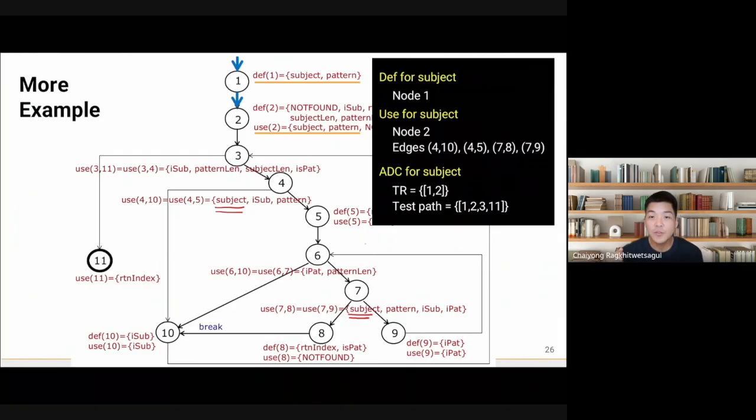So if you want to do all defs coverage for this subject, starting at node 1, we would have just one test requirement, which is 1, 2, because I want only one use for all defs coverage. And I can find the test path of 1, 2, 3, and 11. And that would be all for all defs coverage. Okay.